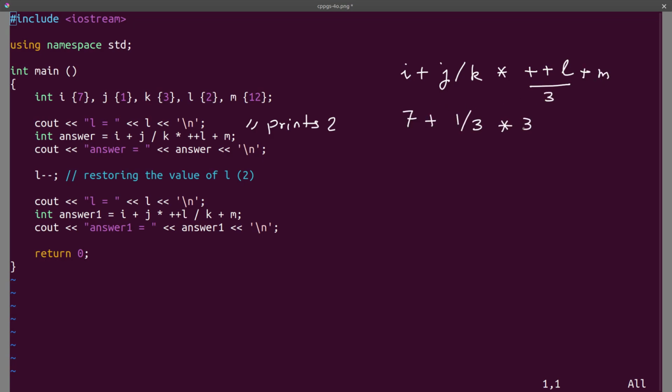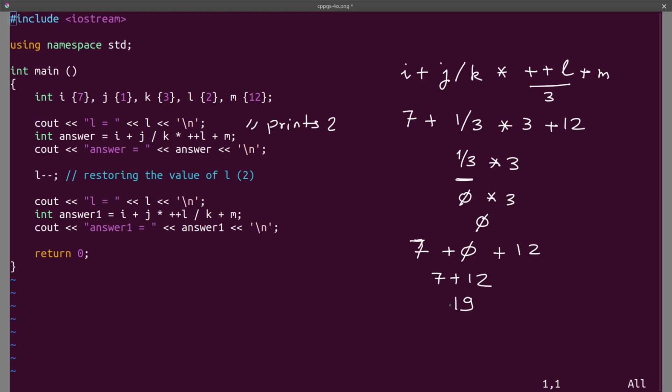Now the expression is 7 plus 1 slash 3 into 3 plus 12. Slash and star have higher precedence than plus. So first 1 slash 3 star 3 is computed. Now slash and star have the same precedence, so associativity comes into play and slash and star associate left to right. So 1 slash 3 is computed first. Since the variables are integer variables, 1 slash 3 becomes 0. So 1 slash 3 star 3 is 0. So we are left with 7 plus 12, which is 19, and the answer is 19.